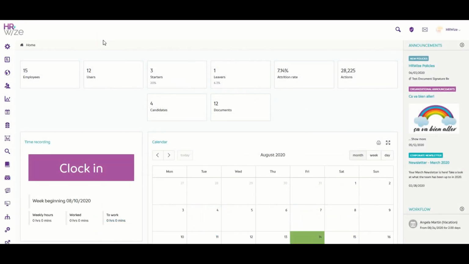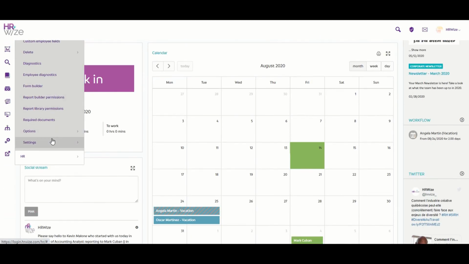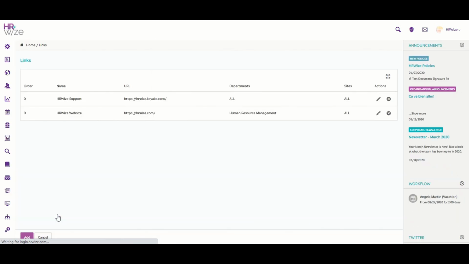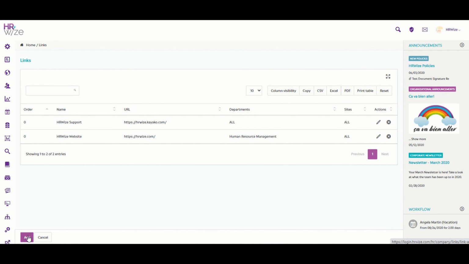Returning to our administrator view, to create a link, we must go to Administration, Company, Settings, and then Links. We can click on Add to create a new link, but let's click on the Edit action of a link that we have just created.